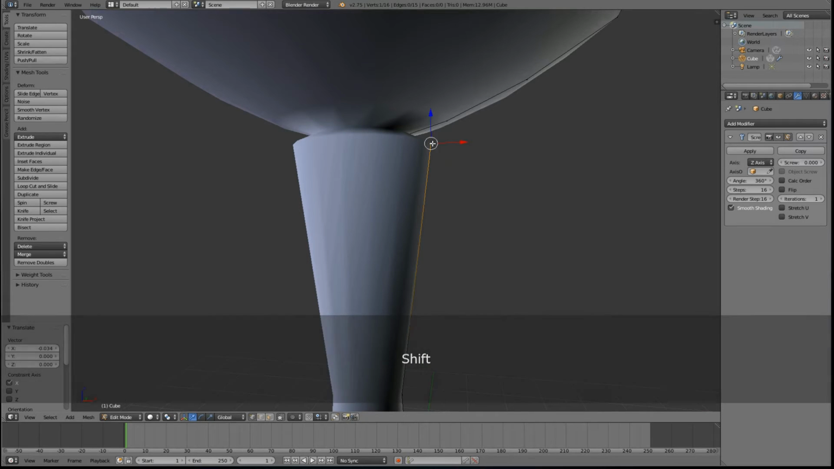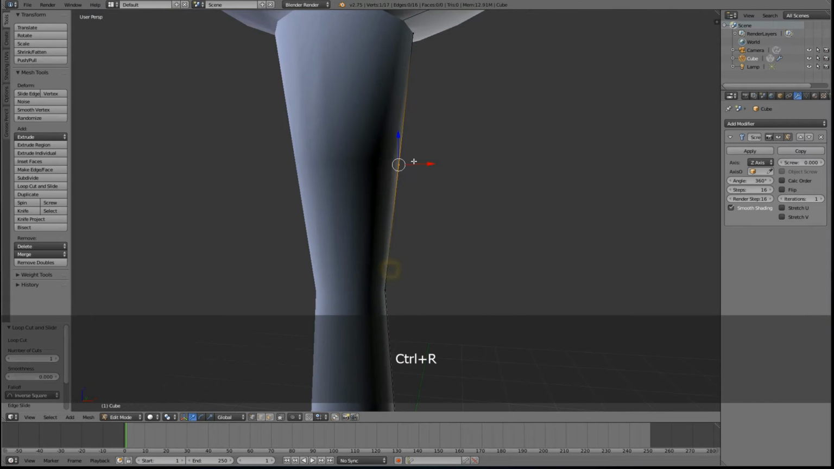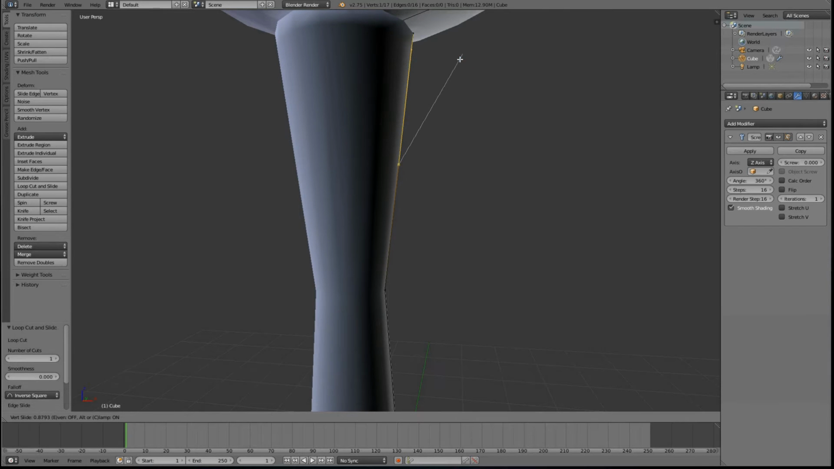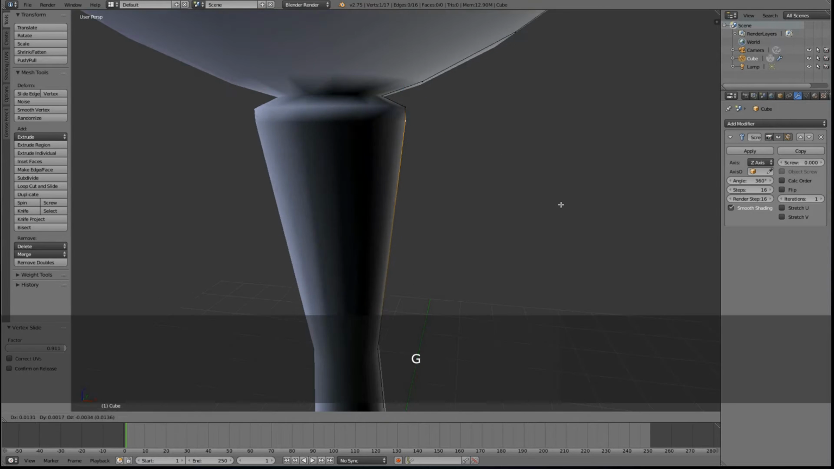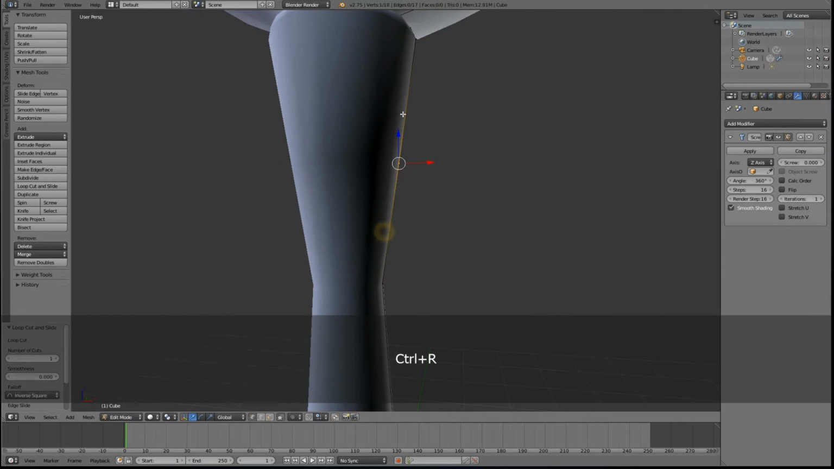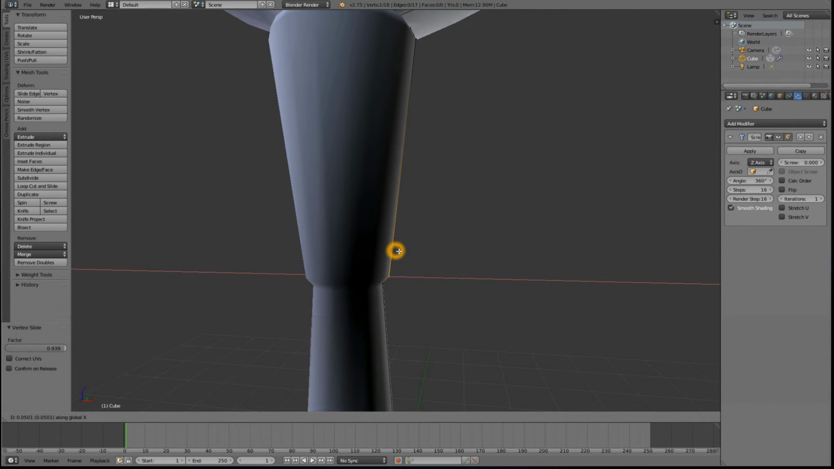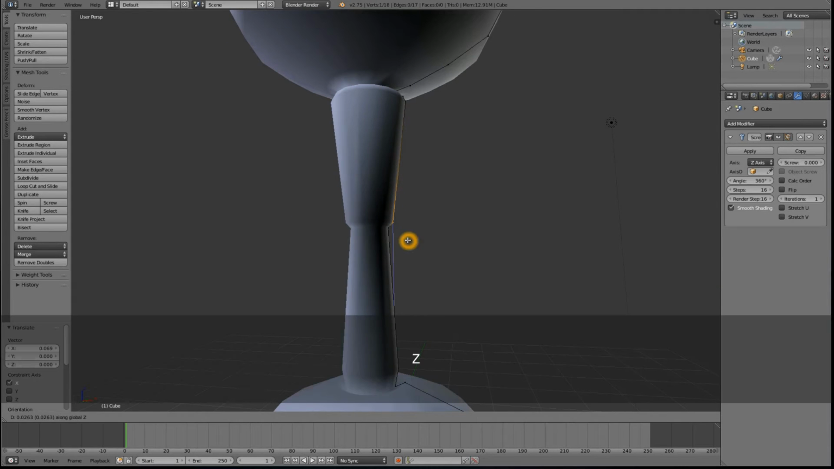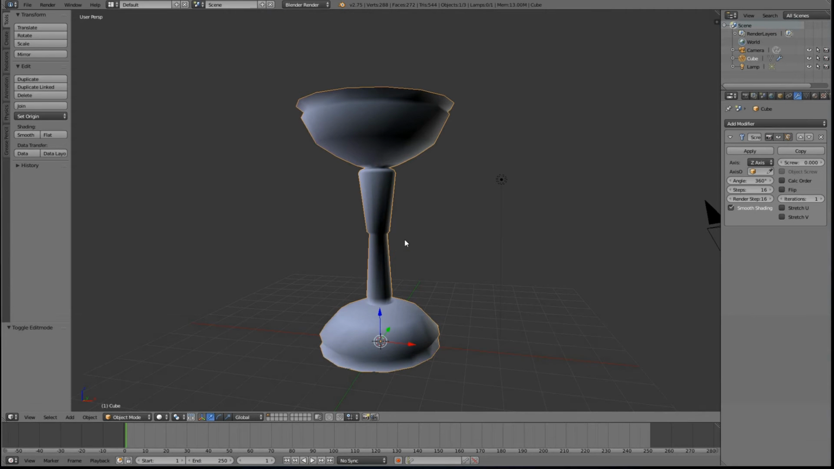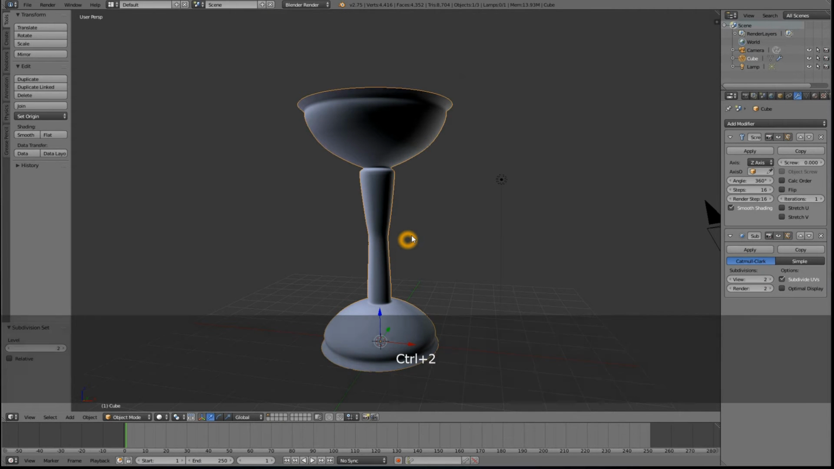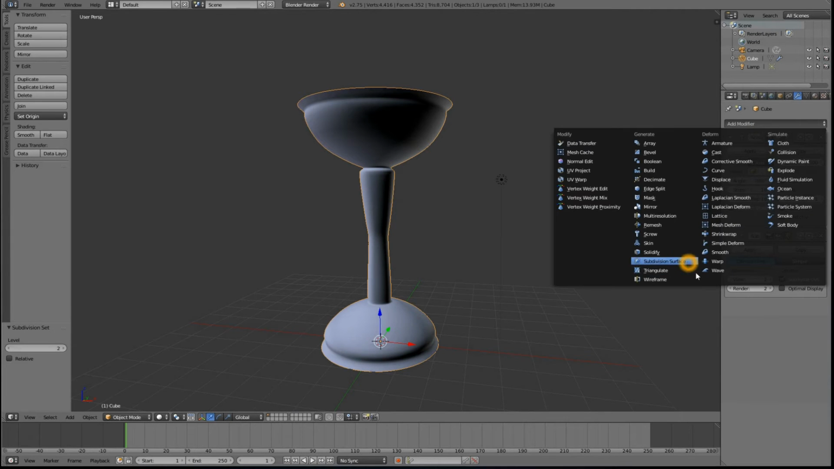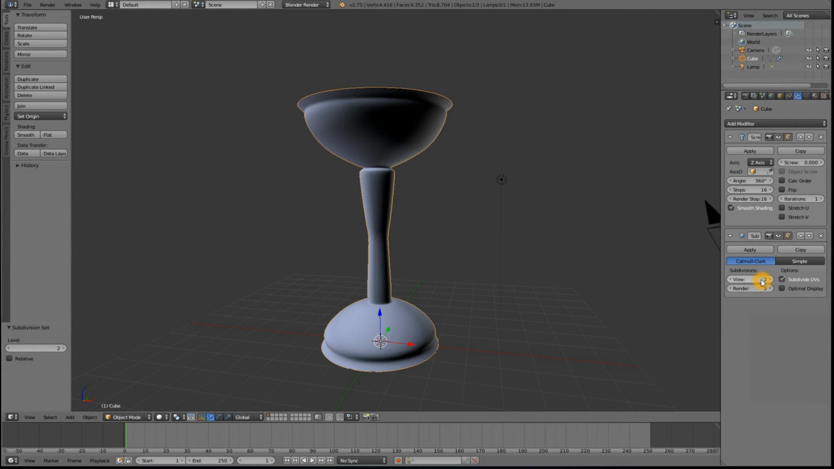Okay, now Control R to add an edge, a vertice, and move it up. Now move it outwards for a little bit. Do the same at the bottom of the upper portion of the middle part of it. Here. Okay. Now press Ctrl 2 to subdivide the whole cup. It adds a subdivision surface modifier. Add subdivision 2. Now we need to flip the faces to correct the shading.